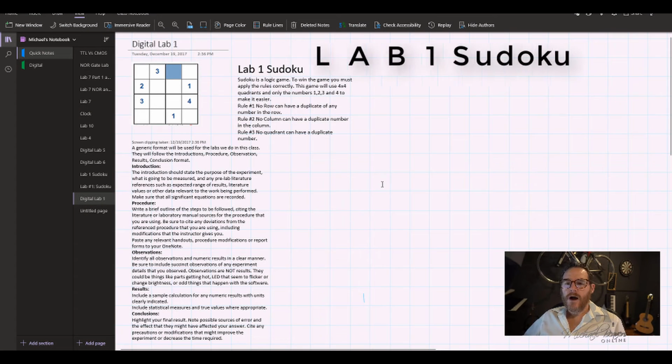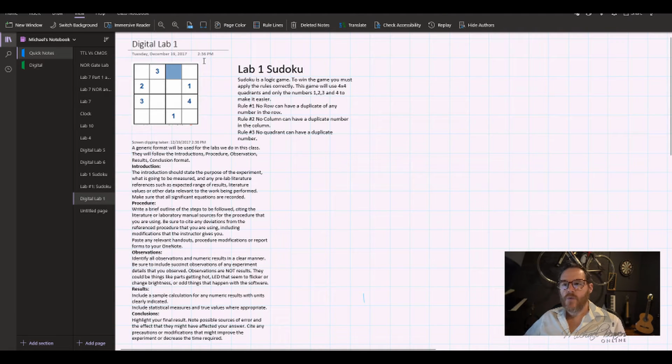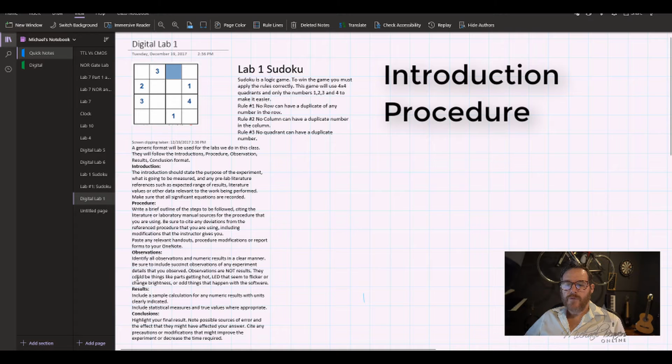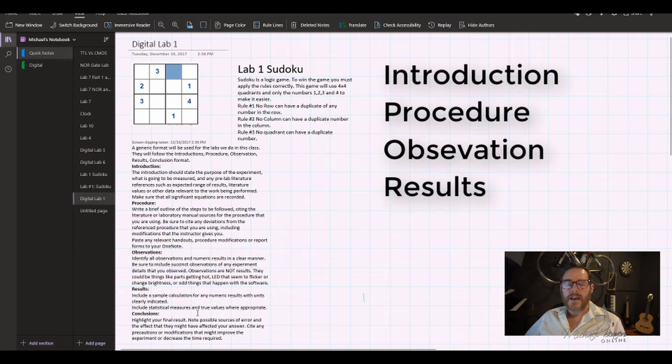All right, so I have popped up on my screen the Sudoku Lab 1 that we're going to be doing in digital, and I'm going to kind of walk you through it. I want to hit some highlights real quick, and then we'll go back through it. The method that we're going to use is to have an introduction, a procedure, an observation, results, and a conclusion section. And when you put these on there, they're going to be in bold, a little bit larger than the rest of the text that follows them.